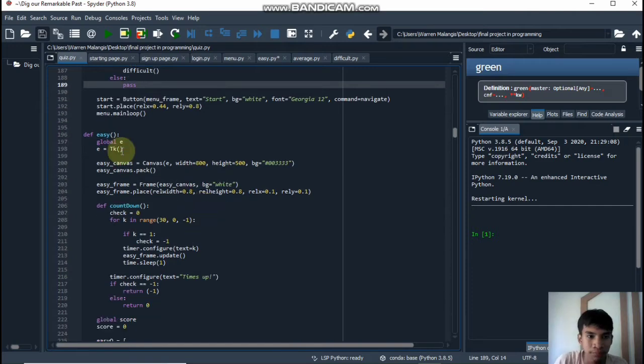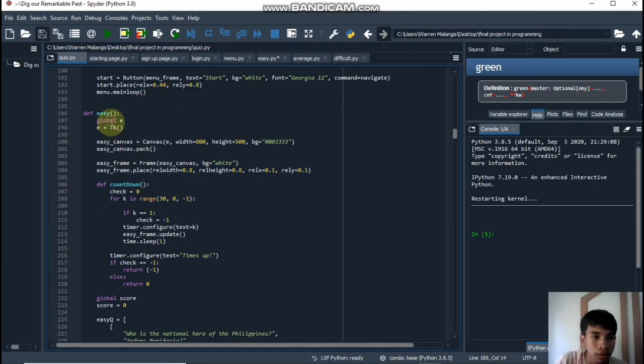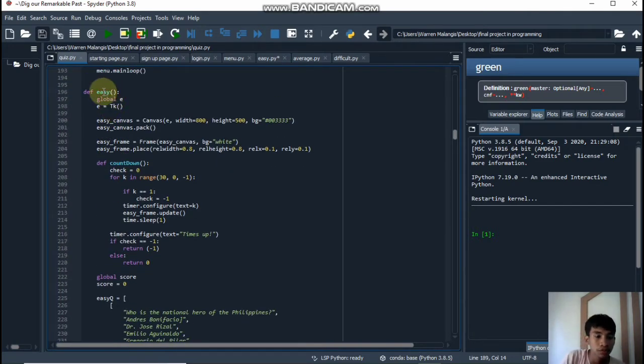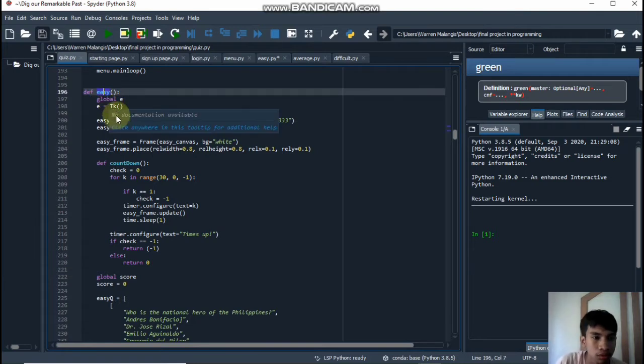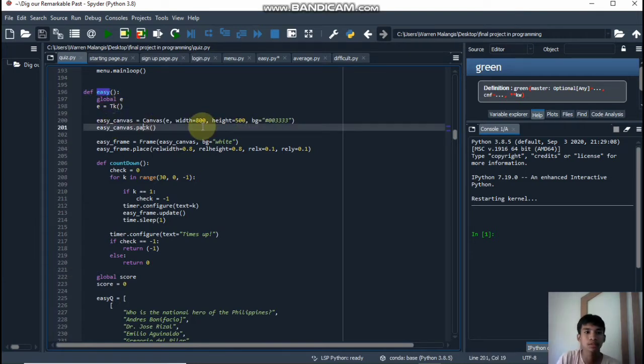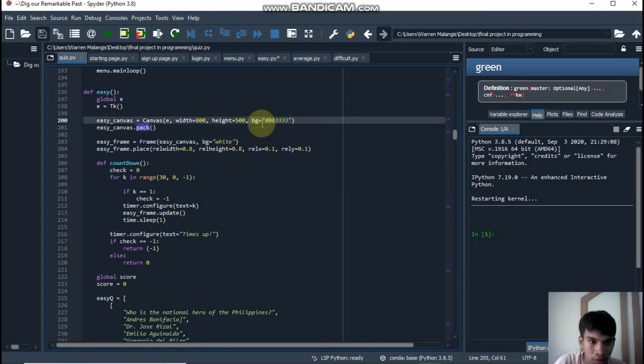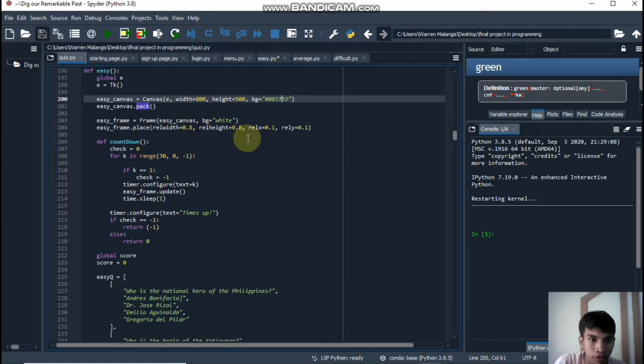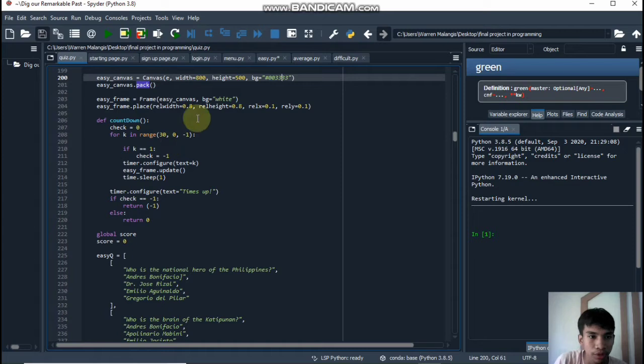So okay, let's now proceed to the easy round. I made the canvas 800 for the width and 500 for the height and the background here. And for the frame, I made the background white. I made 0.8 for the real width and 0.8 for the real height and 0.1 for the real X and real Y.